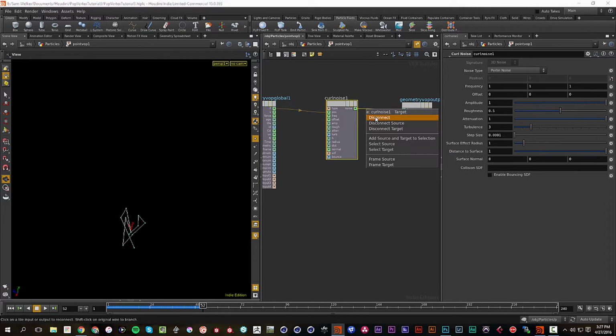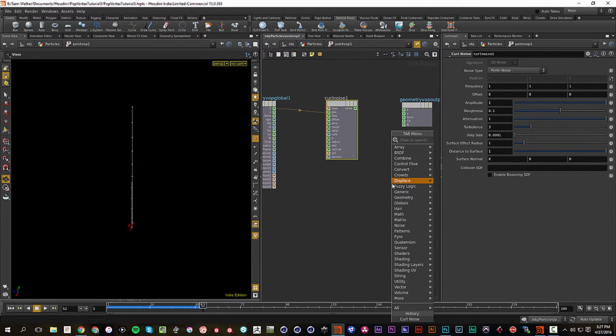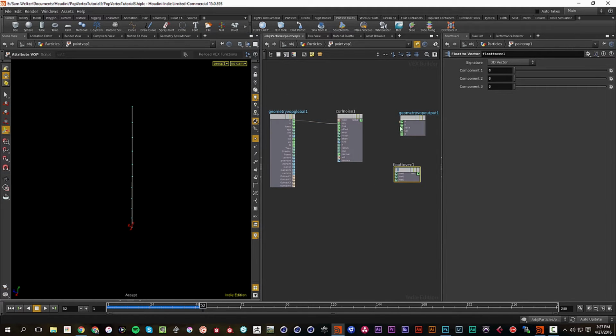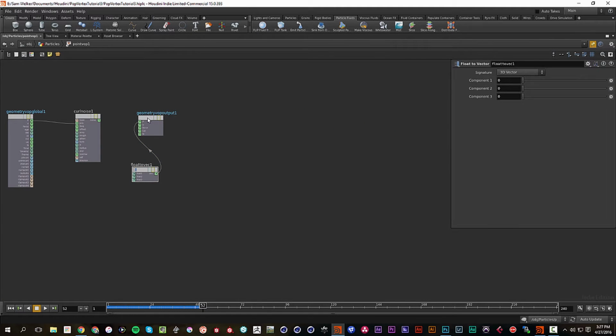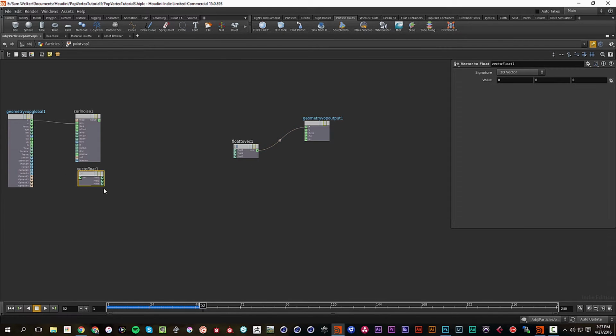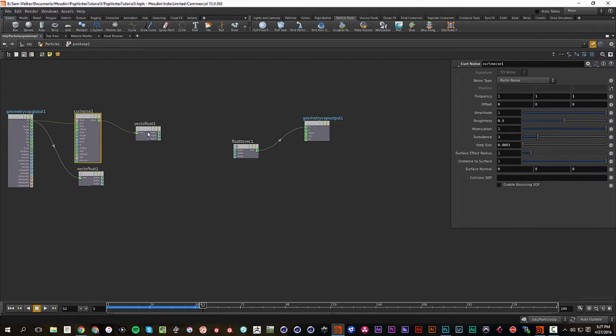So what we're going to do is disconnect it and use what's called a float to vector, and plug that into the position for the output points. And I'm going to hit Control B here just to full screen this, because this is all we need. Then we're going to use a vector to float, and we're going to copy that and paste it right here. So we're going to take the position and feed that into the vector to float, and the curl noise and feed that into the second vector to float.